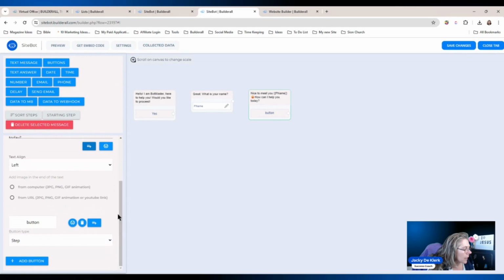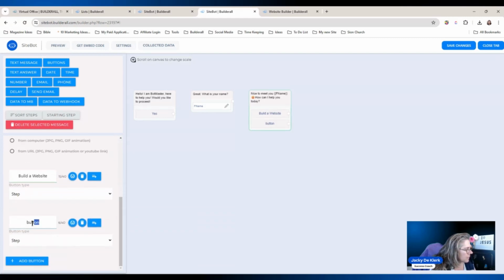And then you're going to scroll down, and then you're going to choose your buttons. Now in this example, we are going to have three different options. You're going to have build a website. I'm going to add another button. This one is going to be download a guide, and then we can have another one if we like to. And in this case, we are just going to say chat with team.